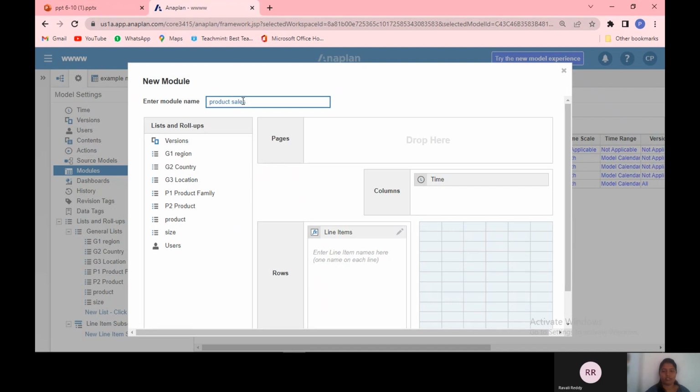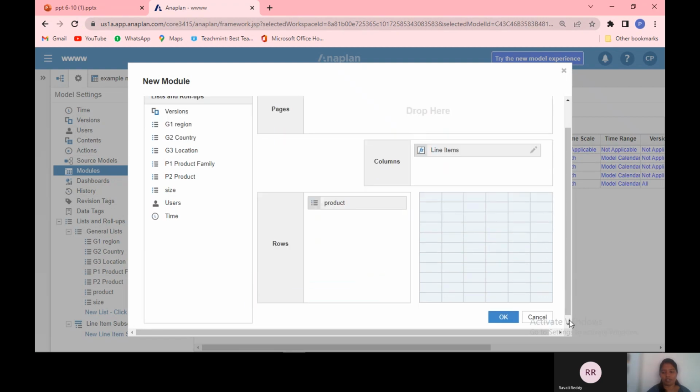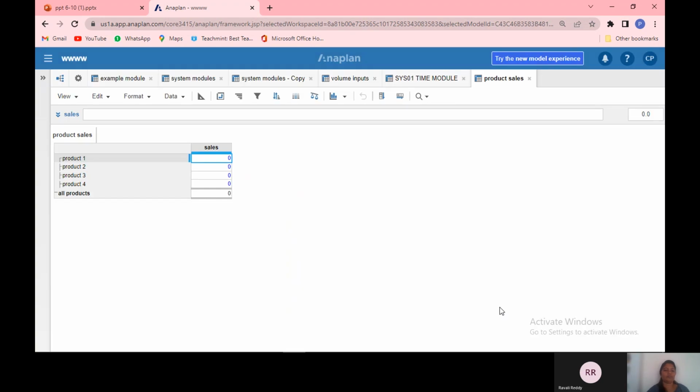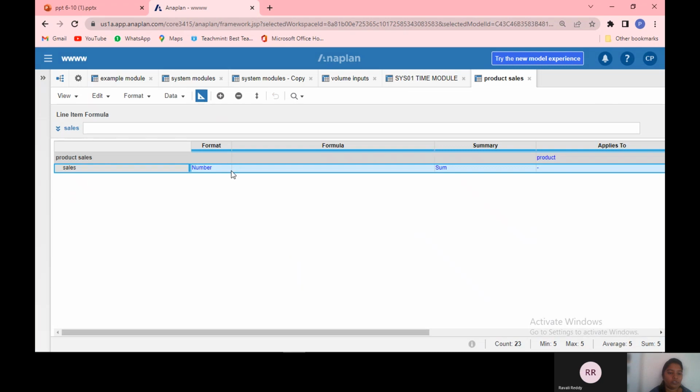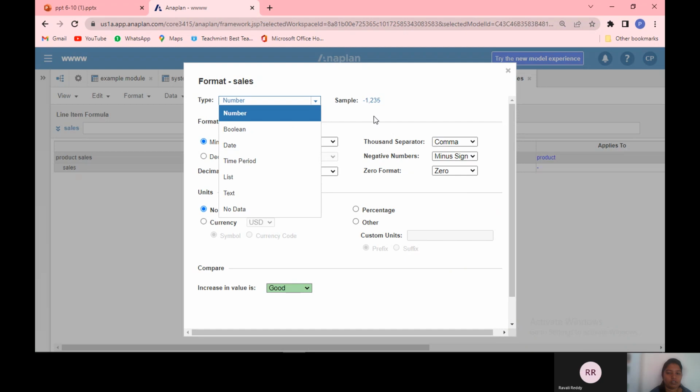Product size. Here I didn't need any time. This time I'm taking this product as dimension and I'm doing the line sales. I am pivoting this from product to line items like this and I'm clicking OK. Here I need to change this number format only.